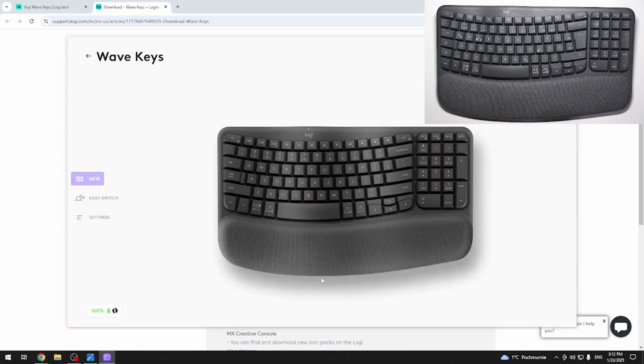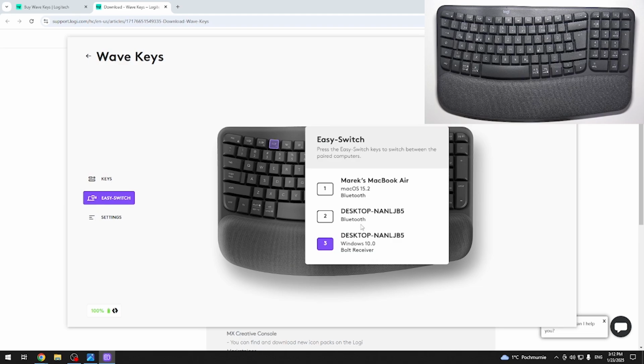Then I'm gonna skip the tutorial because I know everything about this app. And here in the keys, you can customize your keys. In the easy switch, you can see which devices are connected. Also, you can see some of them are connected via Bluetooth, some via Bolt receiver. So this is how it works.